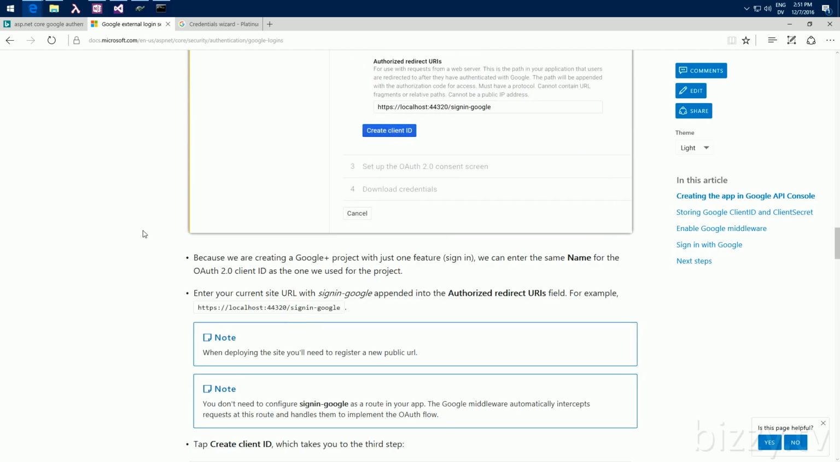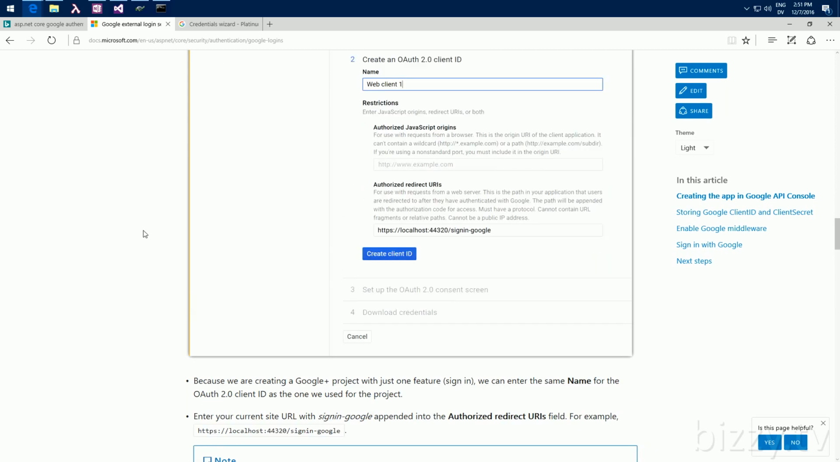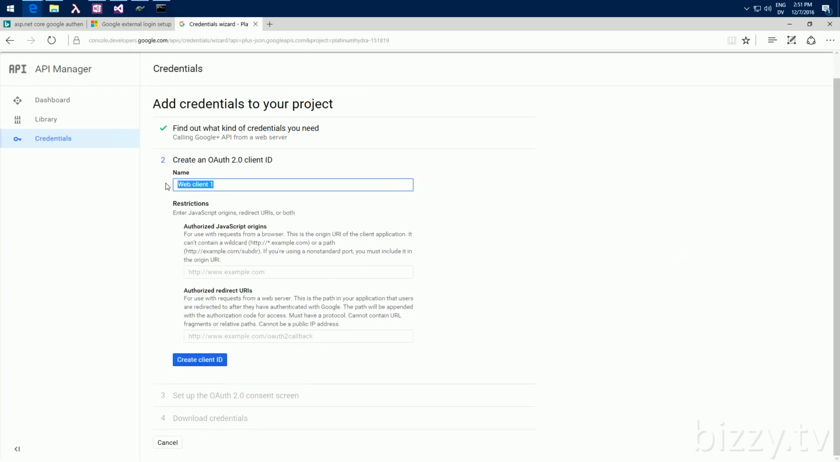Okay. So we'll just say Platinum Hydra is the name of our client ID. And authorized JavaScript origins: the origin URL of the client application. Okay, so where is it coming from?